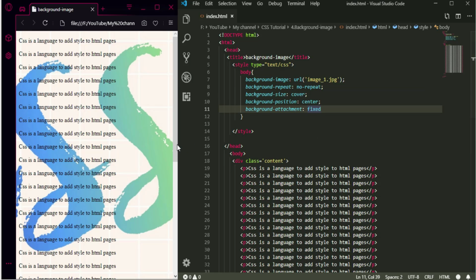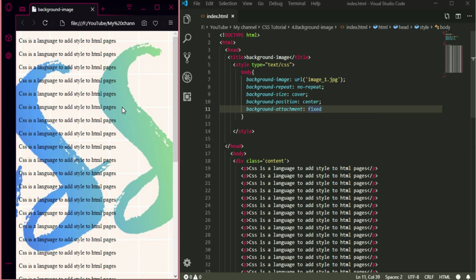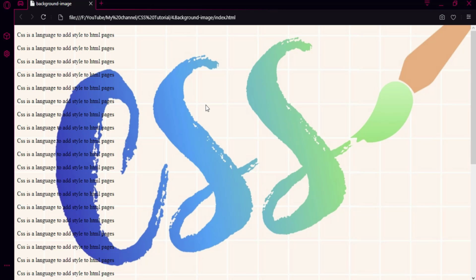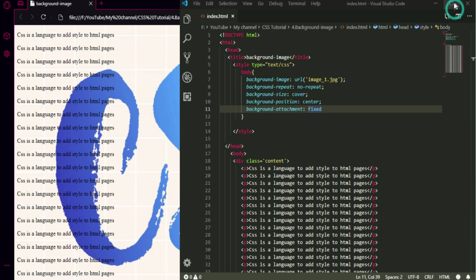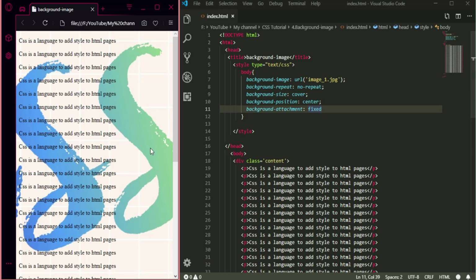But when we resize the page, as you see, we can't see the whole background. So it's not responsive for small screen sizes like a phone, for example. But for big screen sizes like a PC, it will be full size, as you see. On small screen sizes, we can't see the whole image. I will tell you at the end how we can make it responsive.